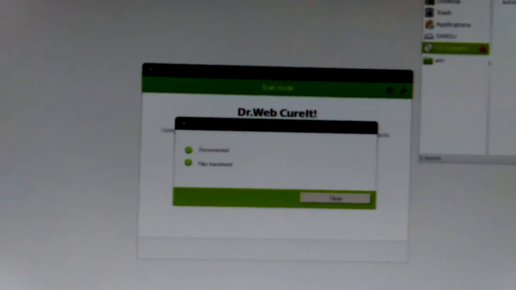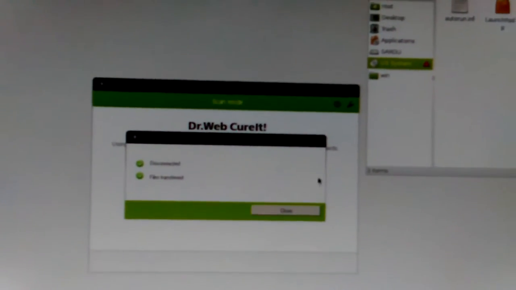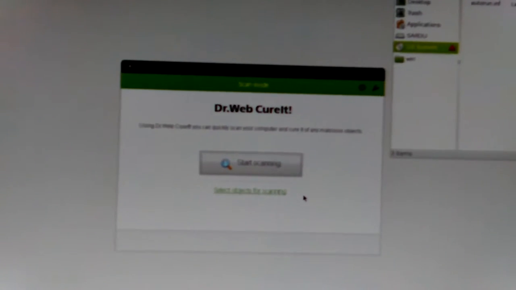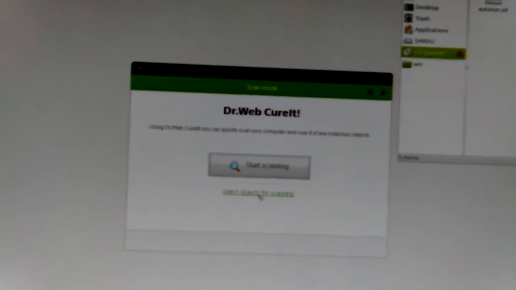Okay, it is done with the update. Hit close on that. I'm going to select objects to scan in a minute, but I went ahead and opened up the file manager over here.